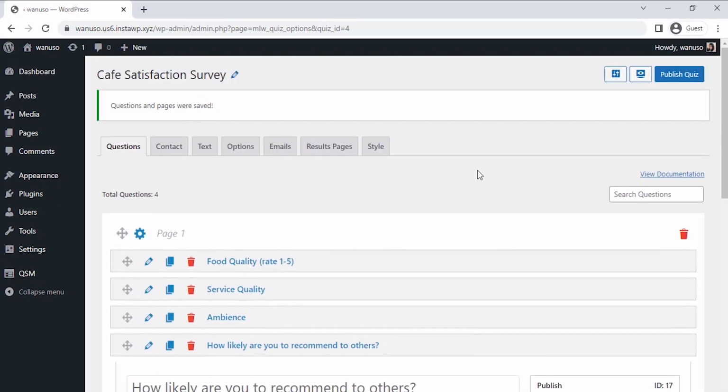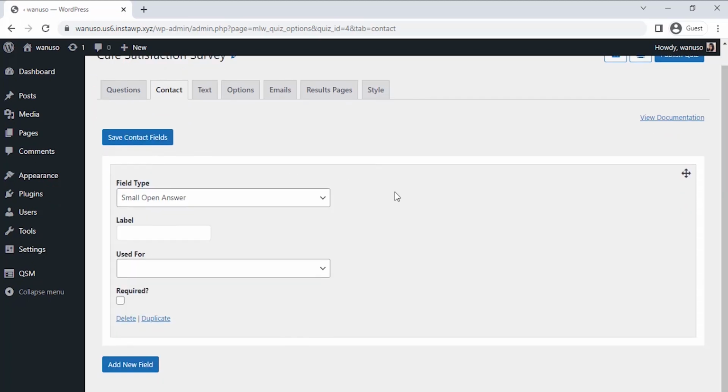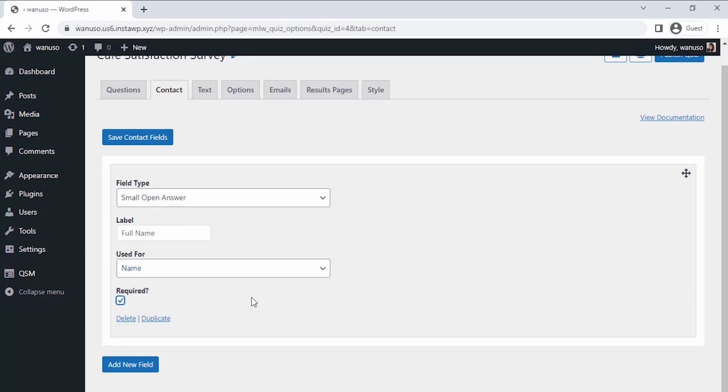I believe that a contact form is required here to see who is responding to my survey, so that I could contact them later if there is any bad review from the cafe. Click on Add New Field, and then select field type as Small Open Answer and label it as Name. Select the Use For section and select Name there.